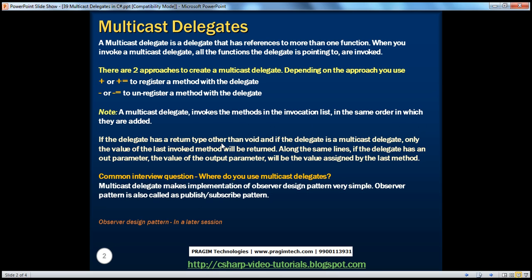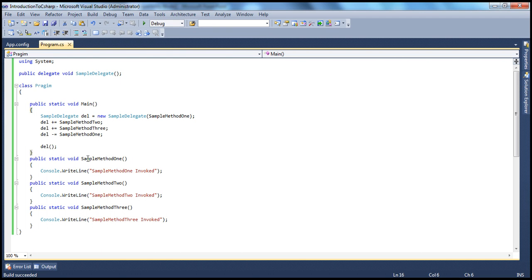Now there is a small issue here. In our example, if you look at these methods, these are void methods, in the sense these methods don't return anything. And when you invoke the delegate, all of them will be called in the order in which they are registered. But now let's imagine our function is going to return a value. If the function returns a value, then what's going to happen? Let's look at that.